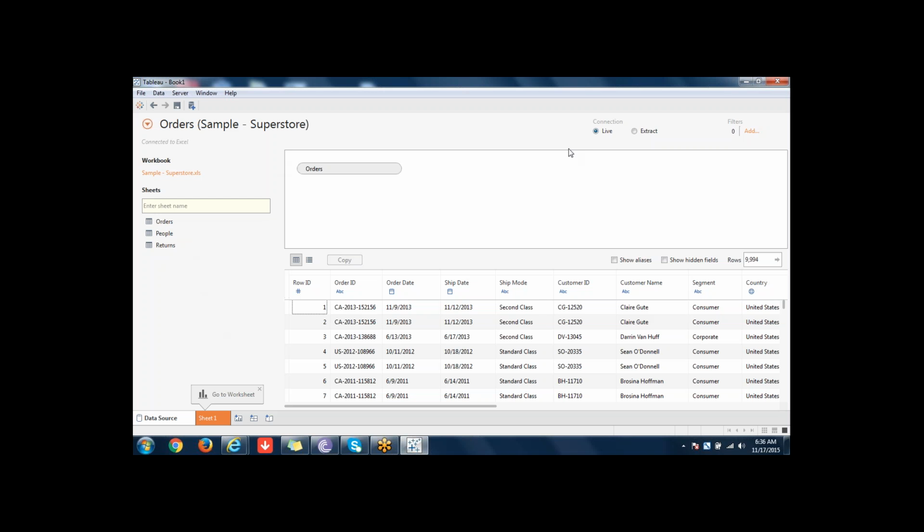You can see all tables here, but extract creation you can do on some tables or a few tables only. It depends on the size. For example, if you're live, it will connect to the data source and show all tables in the data source.